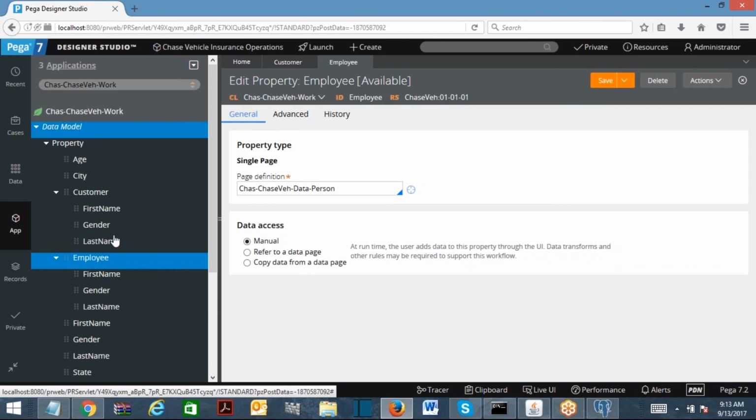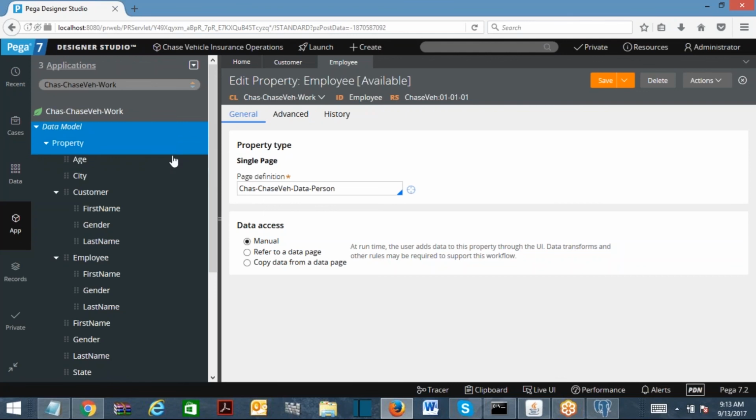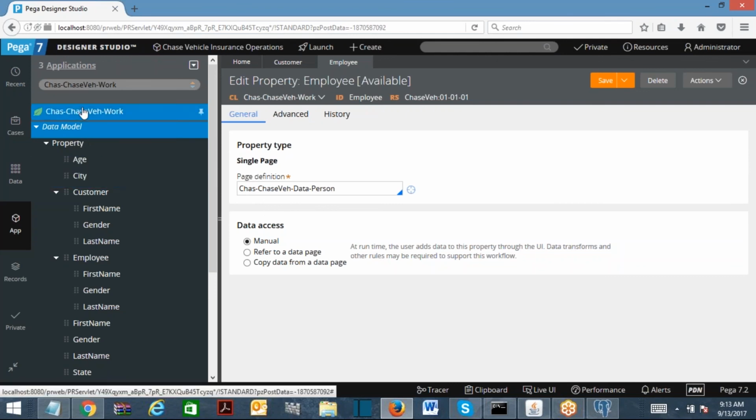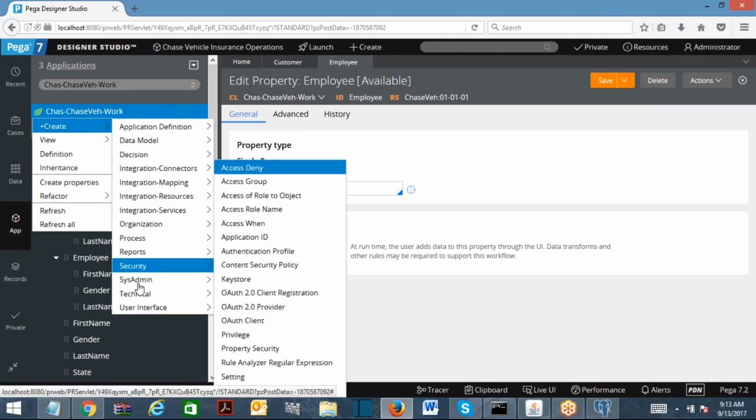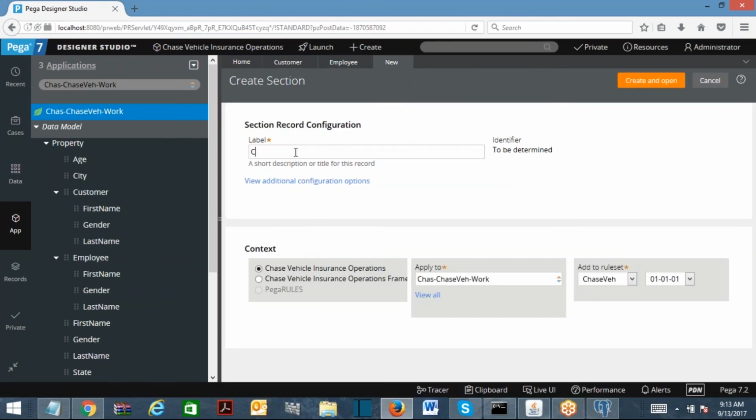Now I am going to create screens. How I am going to create the screens is, I will create one section. Here you go ahead and create a user interface section. The section name is customer SEC. Simply I am giving customer SEC.